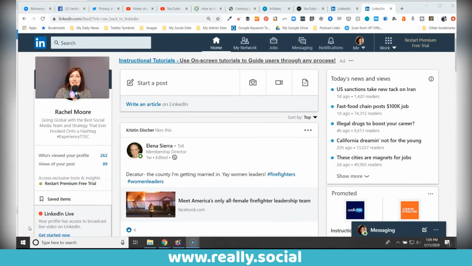LinkedIn privacy and settings. This video is going to show you how to adjust your privacy and settings features in LinkedIn. So once you get to LinkedIn, you're in your main feed. This is the home screen where you can see the feed of everyone else's posts in the middle.